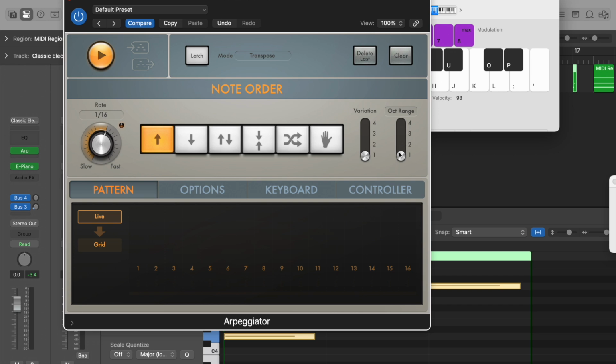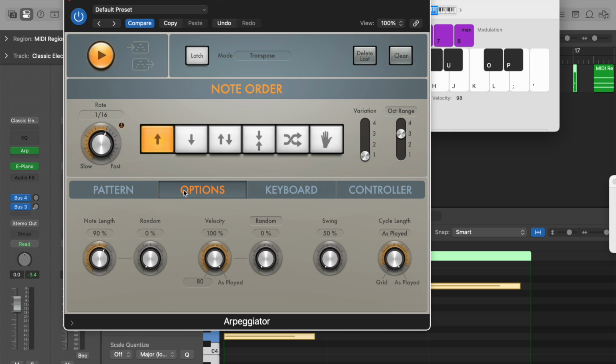So at the moment it's doing it within the octave that I'm playing. However, if I select 2, it will now use 2 octaves. 3 octaves. 4 octaves. And we've hit the end of the instrument, so there's no more. To go a little bit further, we can go into the options section where we can set up our note length. So at the moment, each note is 90% of a 16th note. Let me just reset that back to 1 octave.